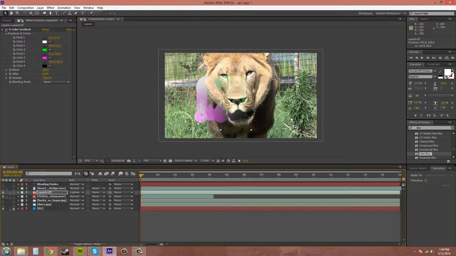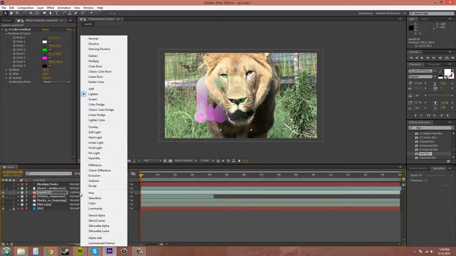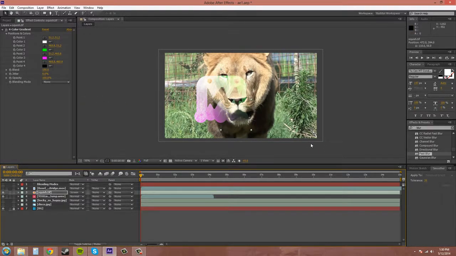Now we can go to screen here, which I like to use a lot. Screen is the opposite of multiply, and the color values of the selected layer are scaled above their original values based on the color values of the layer underneath. So the layer on top there, which is the squish.